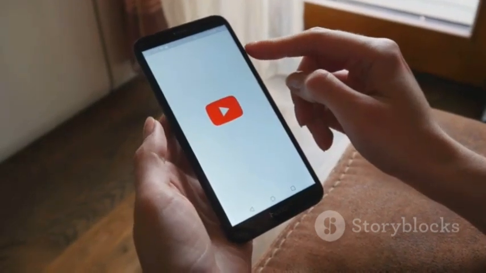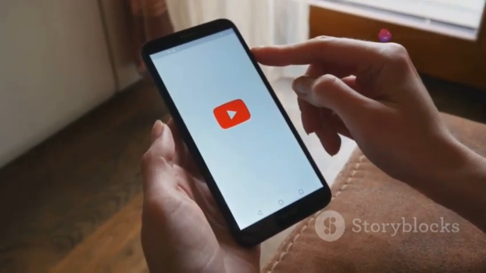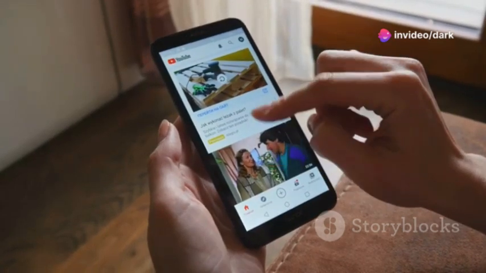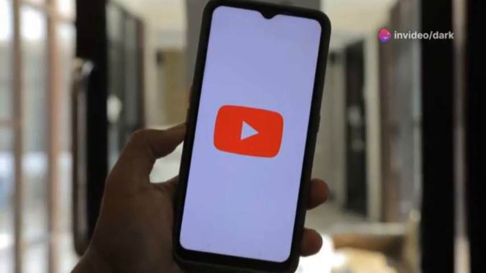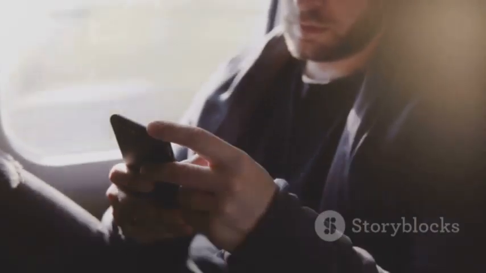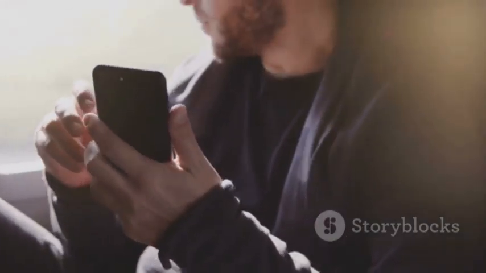Section 4. Making your channel. Creating your own YouTube channel is an exciting step towards sharing your content with the world. Whether you're planning to vlog, share tutorials, or showcase your talents, having a channel is essential. Now, let's make your channel. The process is simple and can be done right from your mobile device.